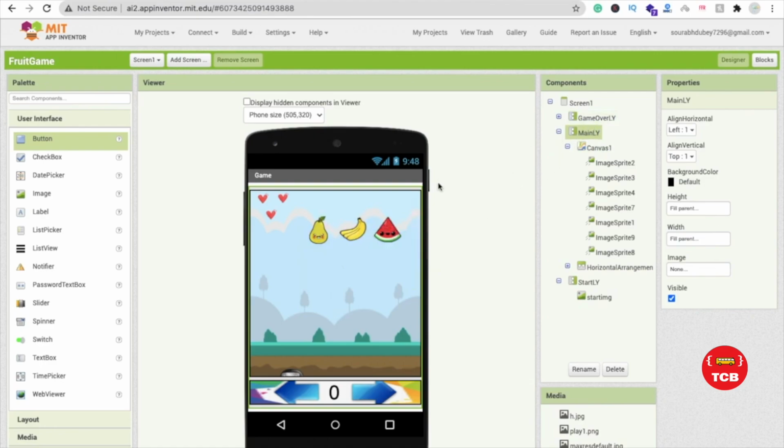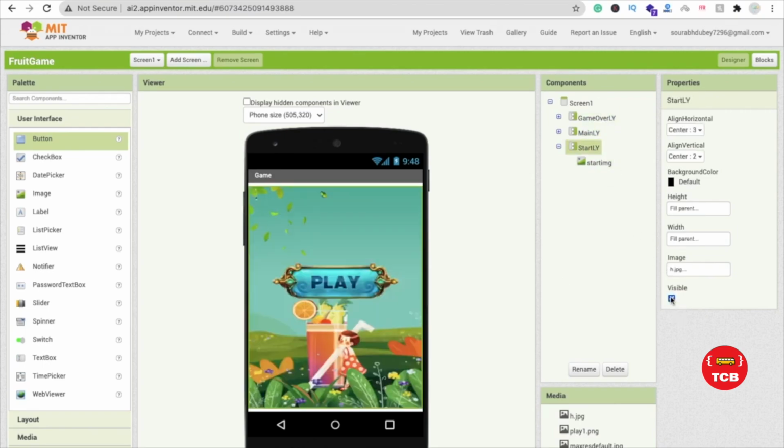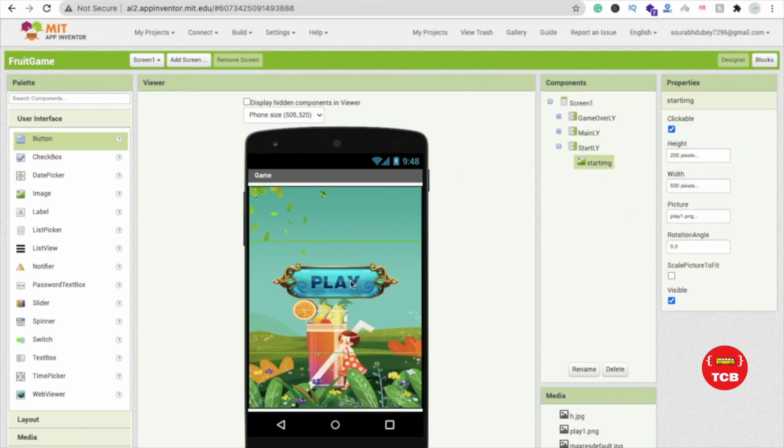Now I have renamed this vertical arrangement, this one, as main layout, because that one is the main layout for the game, right? So I'm going to make it visible off, and this one is start layout, it means that one is the first vertical arrangement, this one is start game. So I just make this one's name start layout, right? So now whenever someone clicks on this button, you have to rename this button also. So I just make it start img.